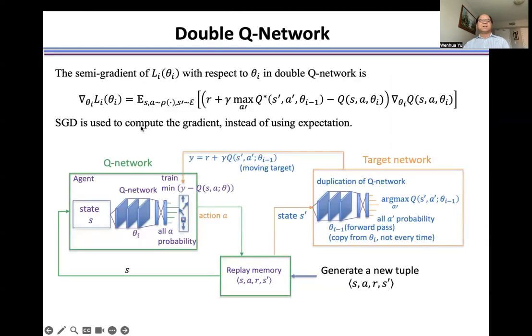So once we have the loss function, then we can use a gradient method to find the optimal policy. Here we use the semi-gradient. Semi-gradient means we suppose this target has no relation with the network parameters. When we calculate the derivative of the objective function, we only calculate the derivative of this part with respect to the model parameters.